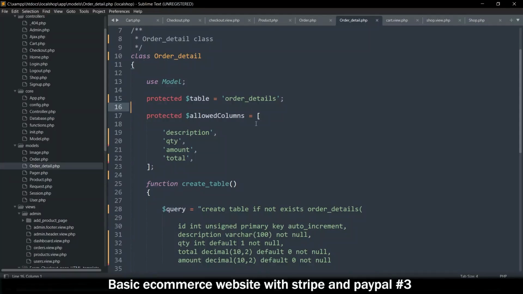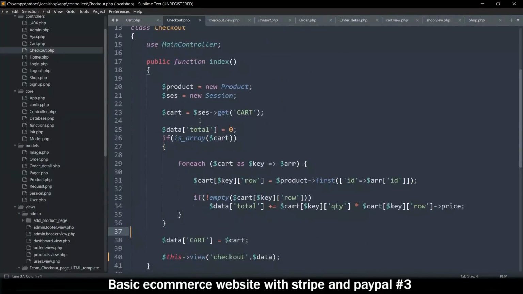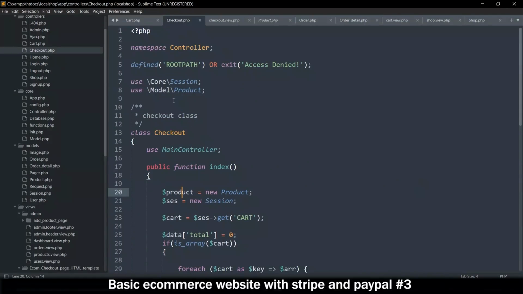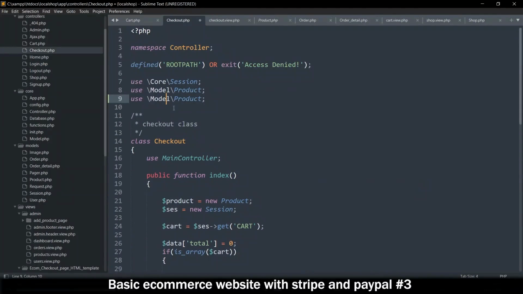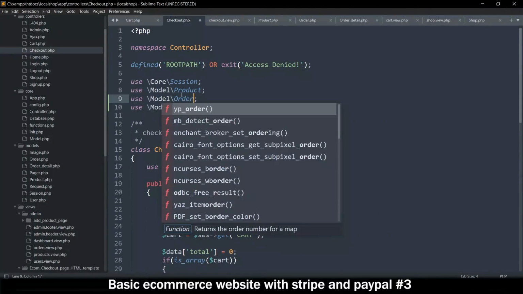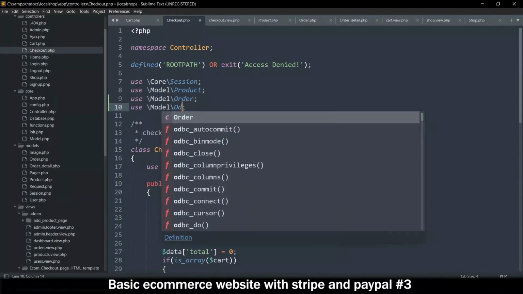Okay, so very good. Now that we have these two models, we need to create the tables that they represent. So let's go to the checkout.php controller, and we can do that here just to have those guys do their thing. So let me duplicate this twice. That way I can put order and order detail.